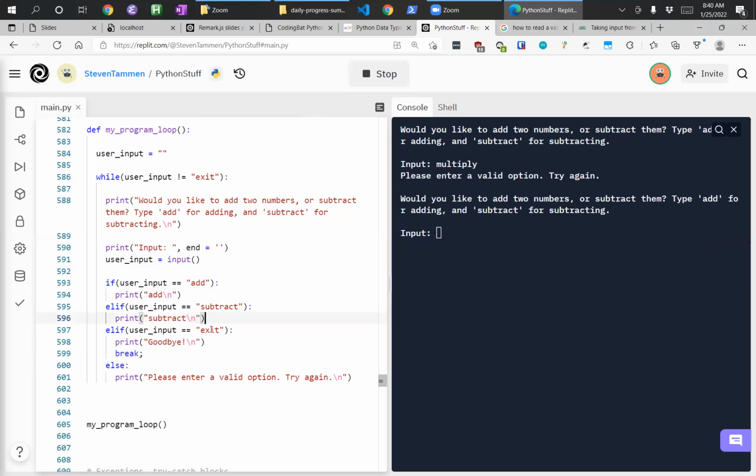It's add or subtract or exit, or it's anything else. This covers every single possible case that they could do, right? There is no possible thing they could enter that isn't handled by our code. That's usually the situation you want to be in. Everything is handled. There is no way for the user to do something that you don't have a say in what happens after that.